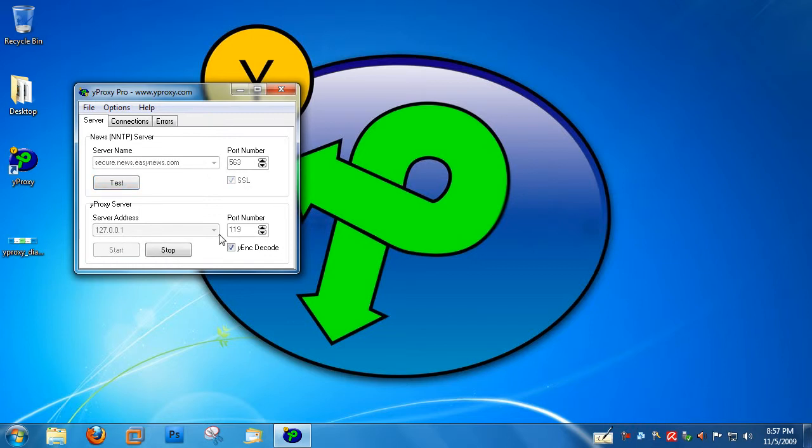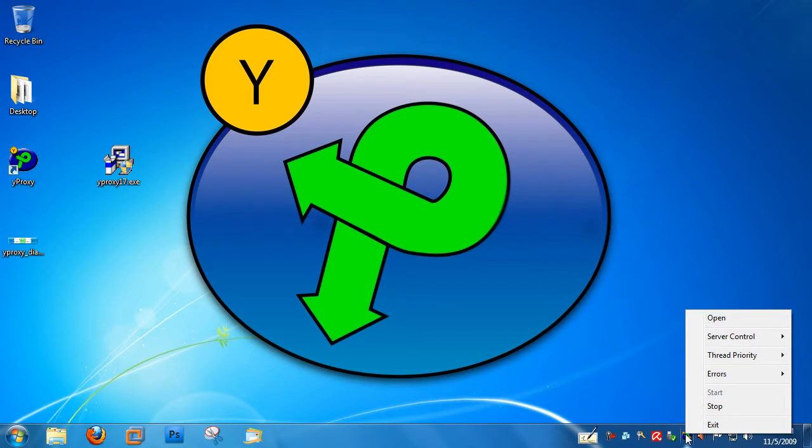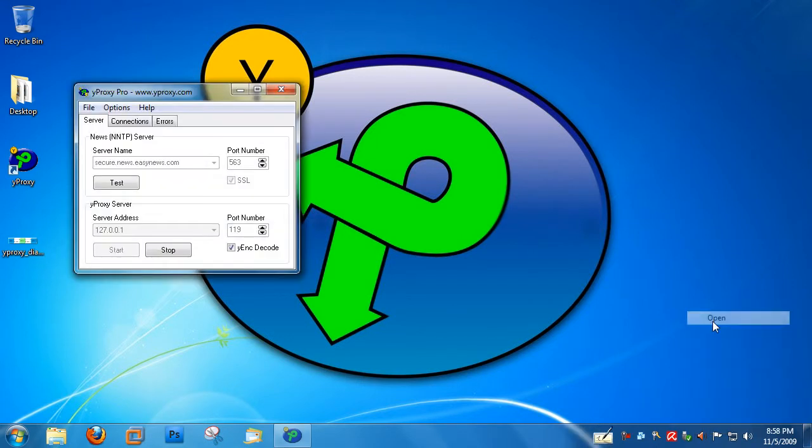Now by default, when I minimize yProxy, it'll go right down to my system tray or notification area. Now if I want to bring that back up, I can right click on that icon and click open. That's new with version 1.7. If you have earlier versions of yProxy, just double click that icon and yProxy will come back up.